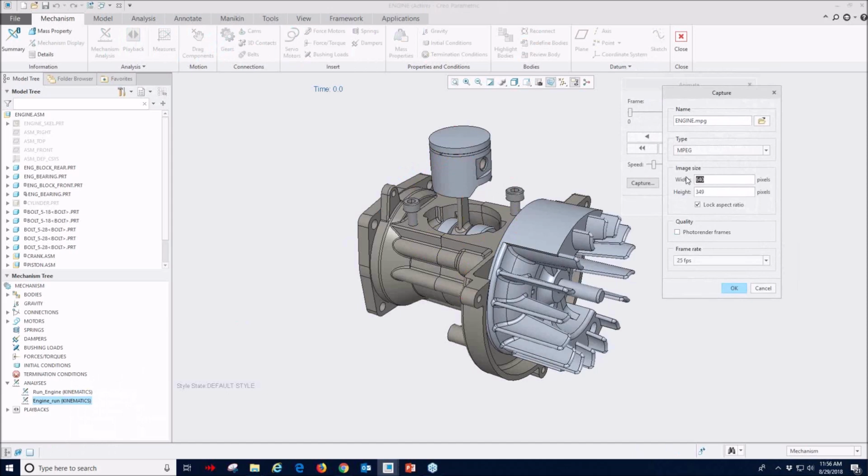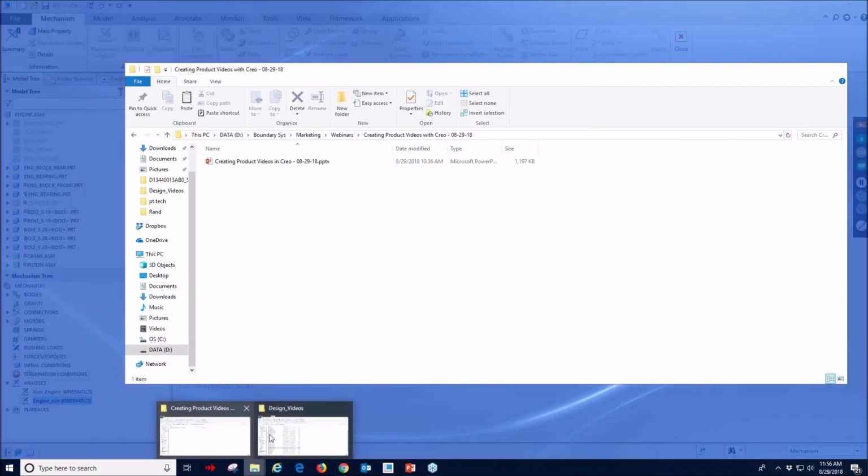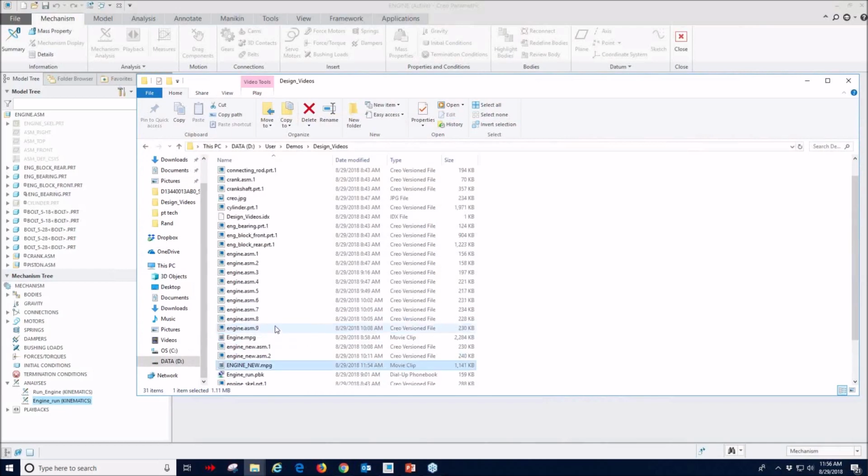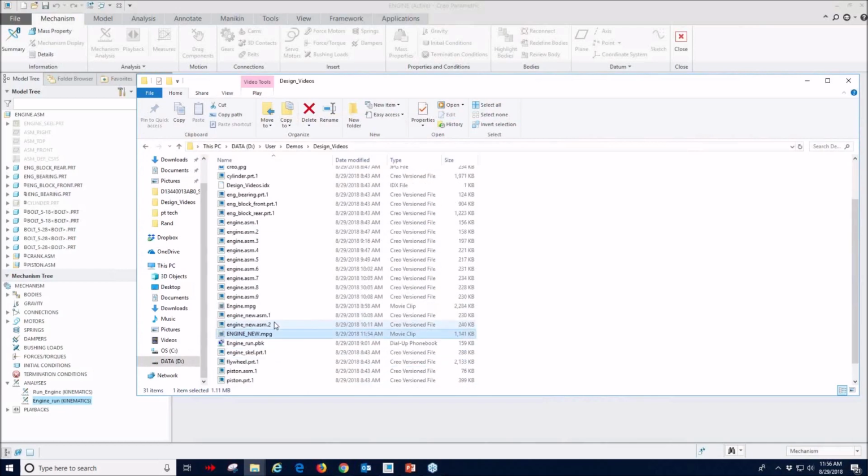If I want to make this larger, I can also tell it to photo render the frames. It takes a little longer to do that. It's actually not too bad for this one. But I can just pull up here. If I view that now, there we go.